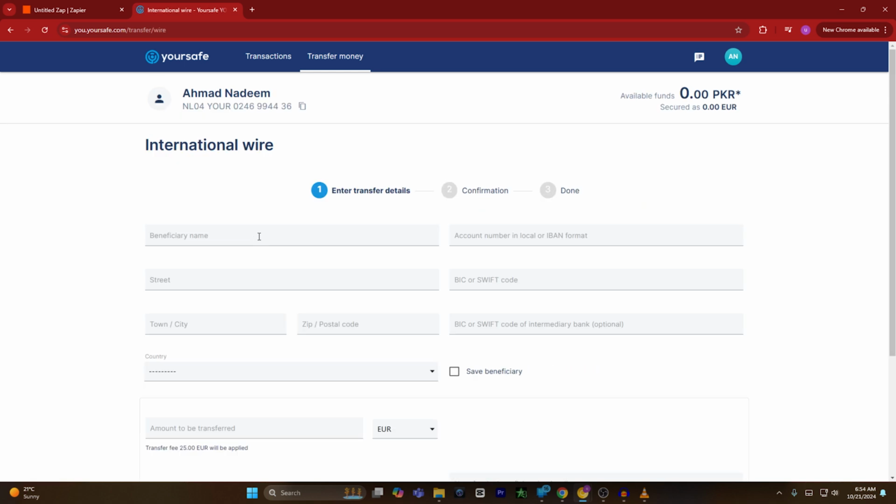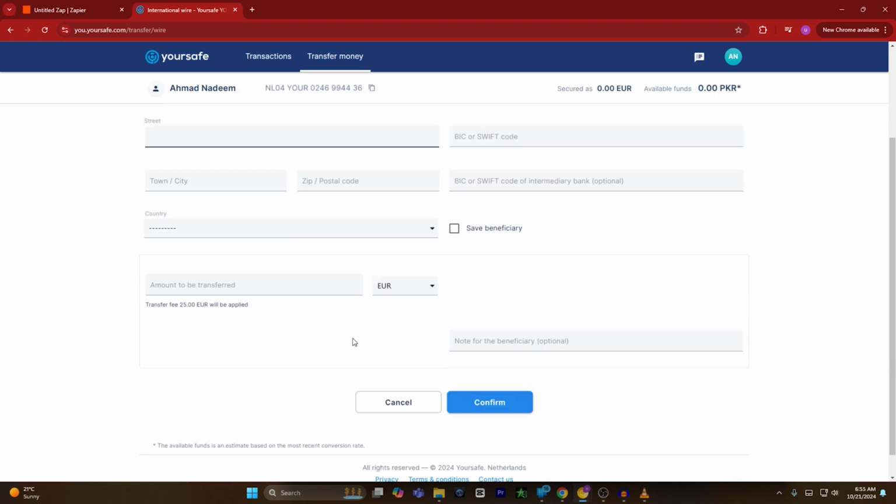From here, I have to type in the name of my bank account or my name that is registered with my bank account. An account number, you can enter the IBAN number, your address information, your SWIFT code, your city, town, zip, postal code, and each and everything.